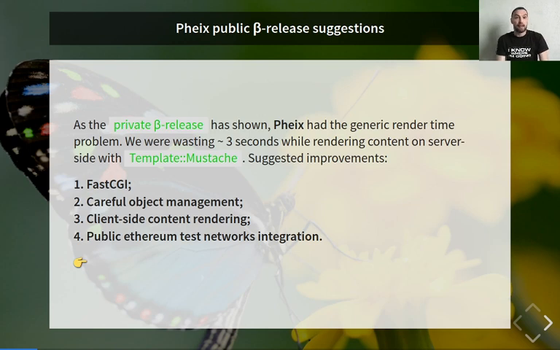First of all, we decided to try FastCGI. The second is about careful object management. We need to make objects reusable at least, and try to load all static data and other things on the first run. I mean configs, templates and whatever.